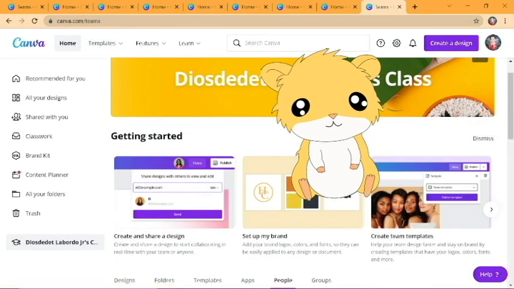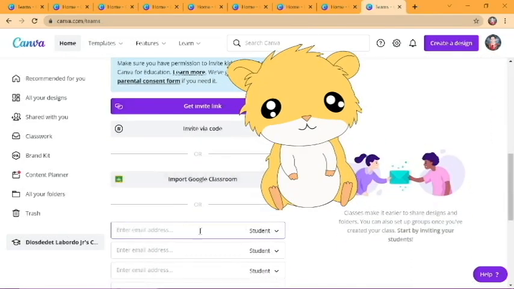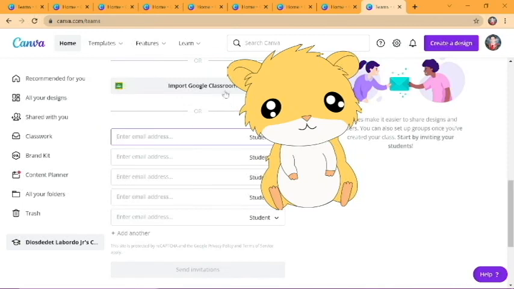You can add members also here, your account if you're a teacher. Invite your students, or you can import your Google Classroom here also.